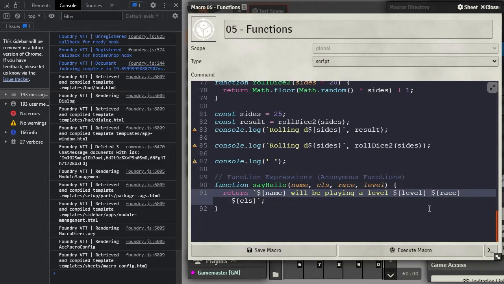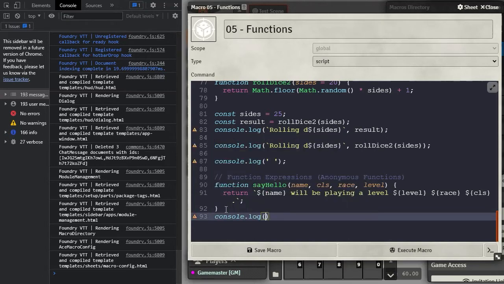I don't think we need any other things between those. And hit period. And let's go ahead and console log it. So we're going to do console.log and our message here. So we're going to say sayHello, and we're going to pass in T.